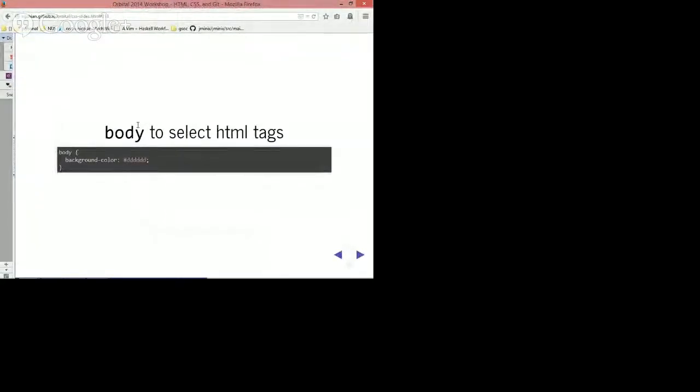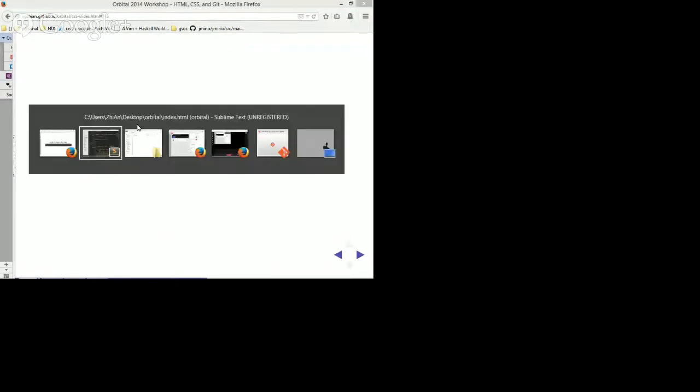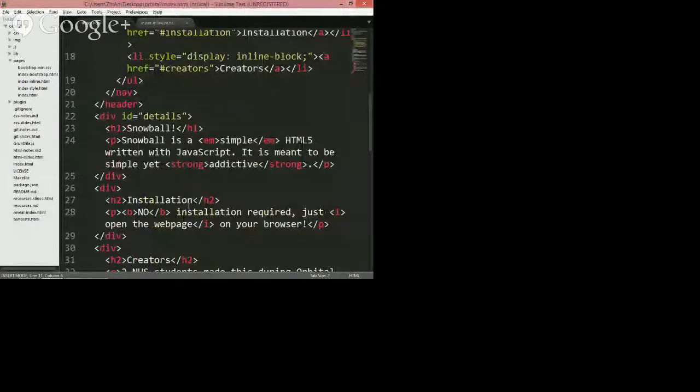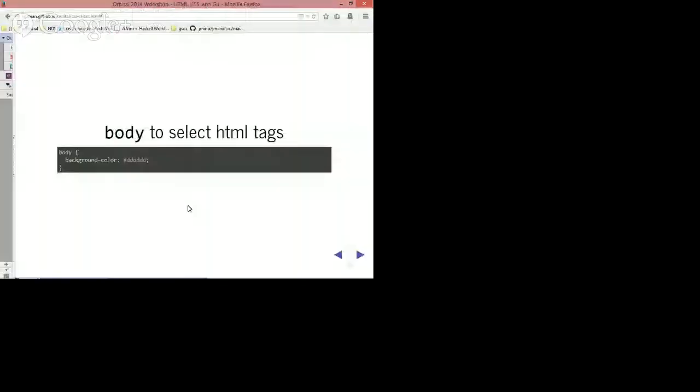So that's the simplest way to select. You can select any HTML elements using this. In the same manner, you can select your nav, UL, or your header in this way. But if you want to be more precise, you can select using class. A class just represents a category of things.